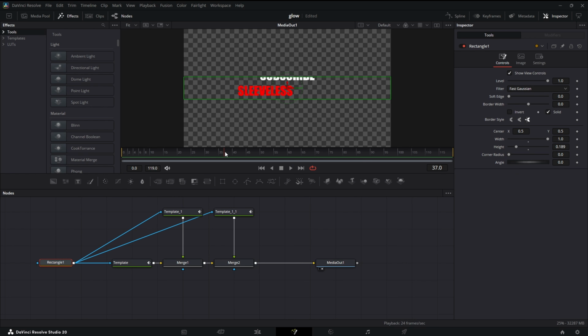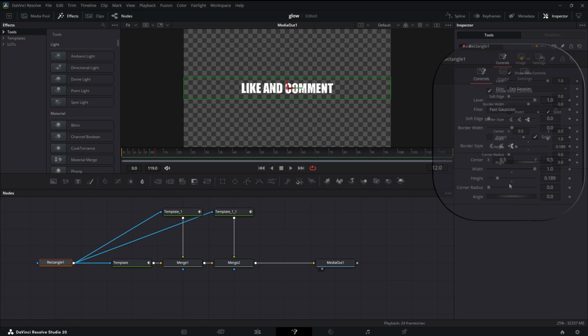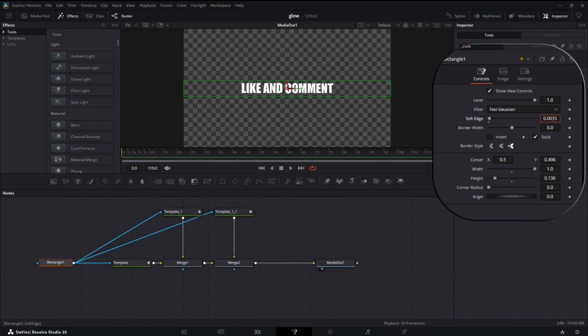If you want to add a little extra touch to it, we can come in to this rectangle and bring down the height a whole bunch. Center it right on our text, and then we can up the soft edge a bit and lower the border. Let's bring that up so we can see what our rectangle mask looks like.